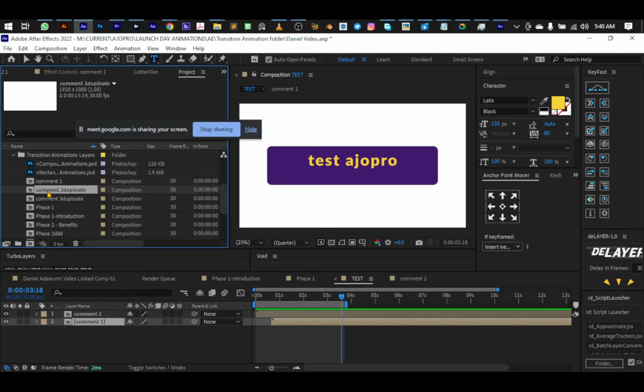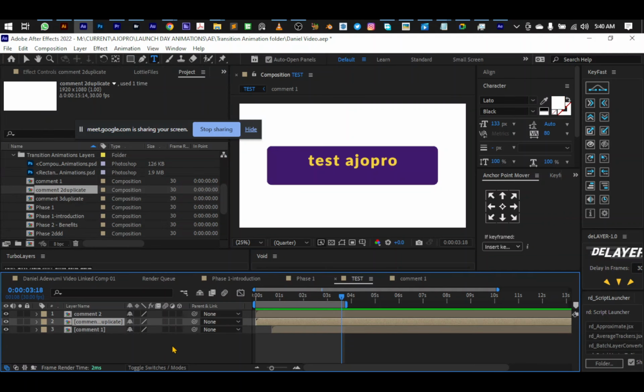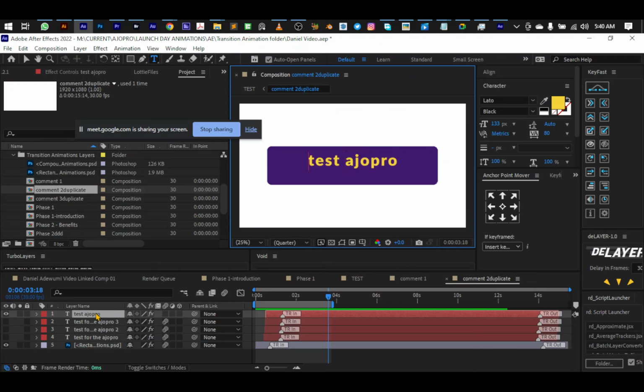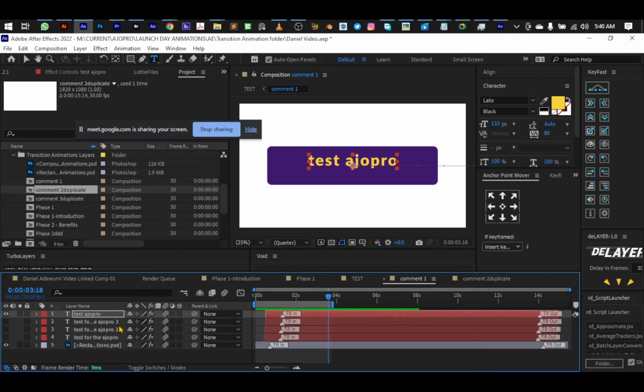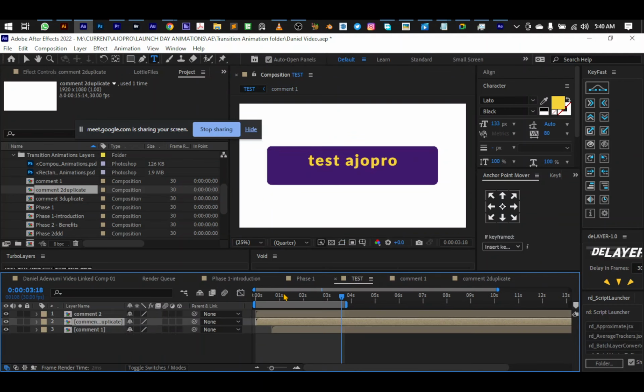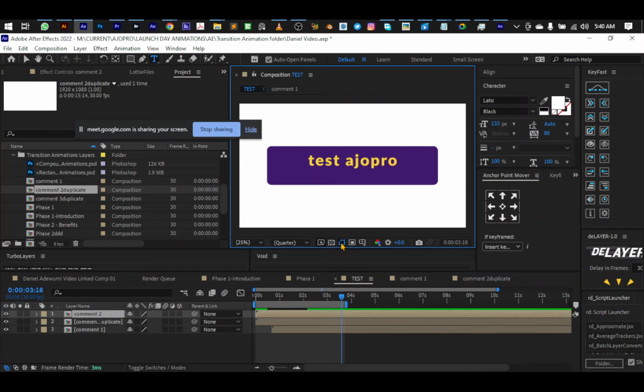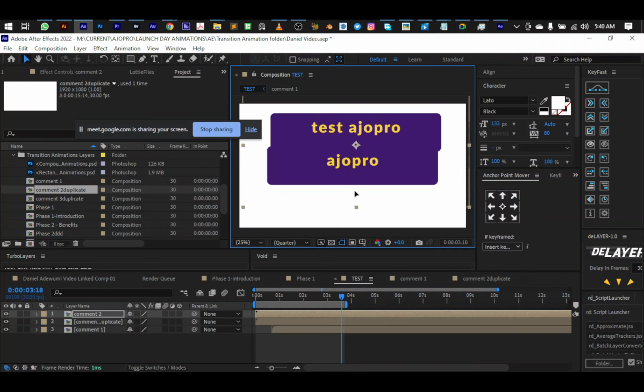Now, if you bring this into your composition and open it, and change the text to, let's say, just Agile Pro, you will notice that it does not affect our comment 1. Let's go back to test. On that test now, you see comment 2. I need to shift this. So you can see now, and this is exactly what we want to do.